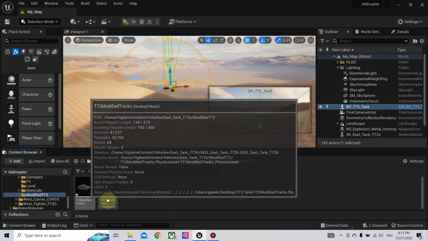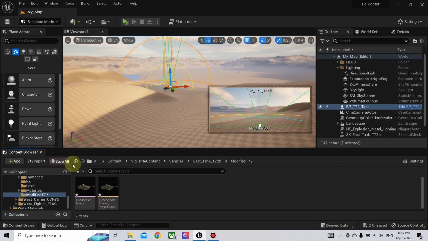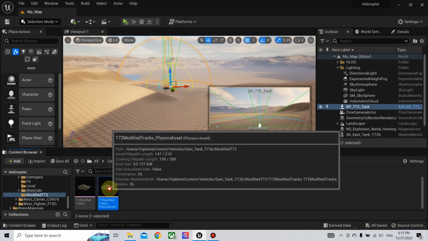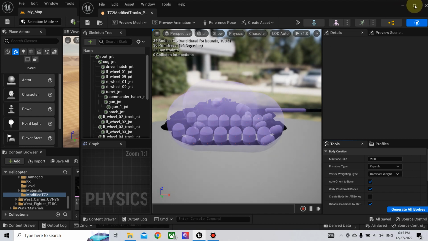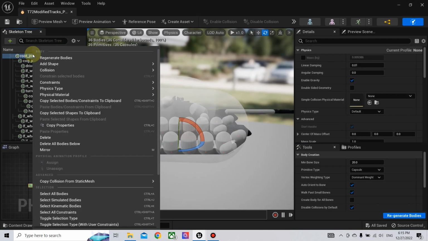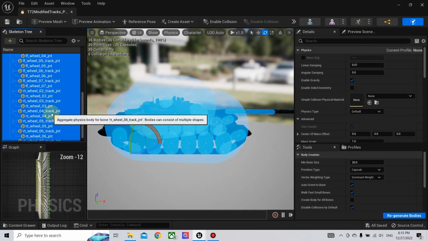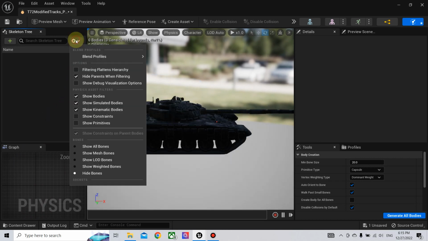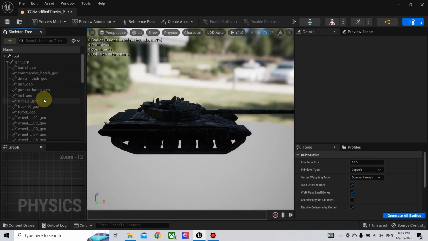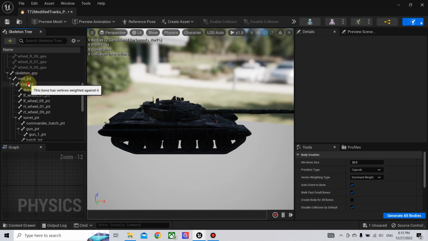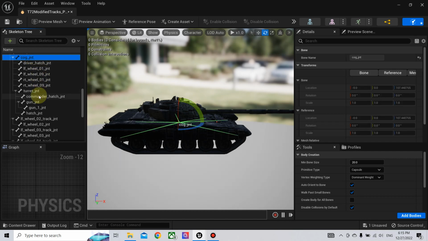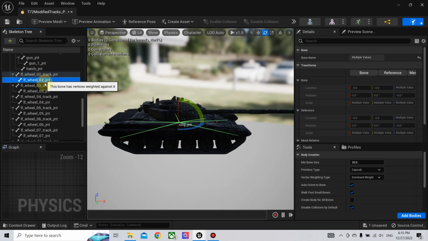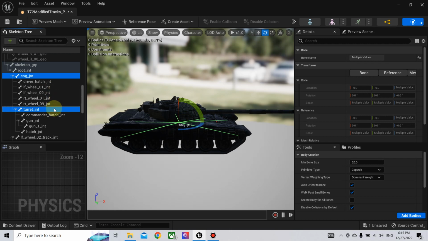It creates a physics asset for you. Now let's change the physics asset, select all bodies and delete, make new. Let's make it for the cog and turret and wheels. Wheels later, because I want them to be spheres.